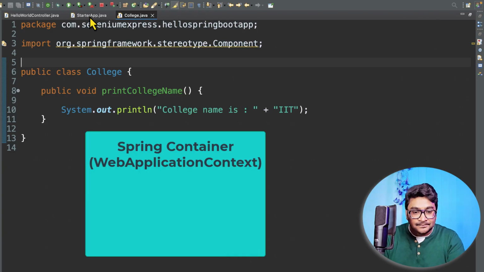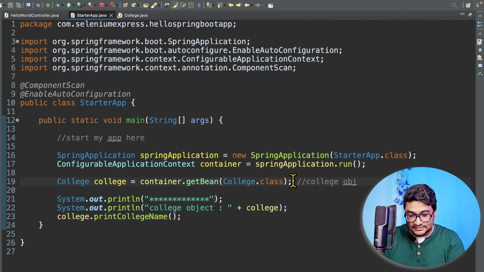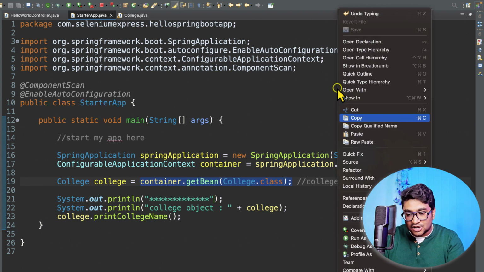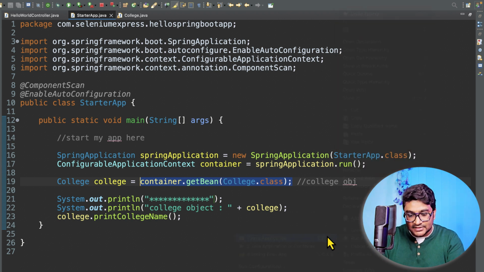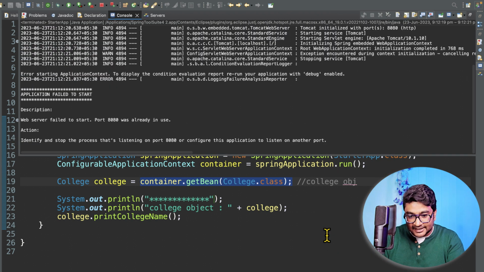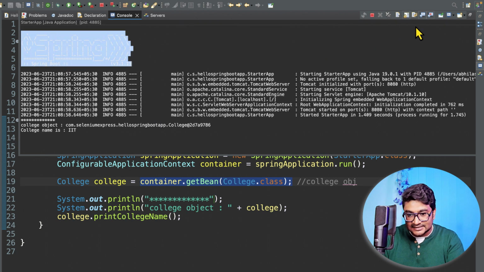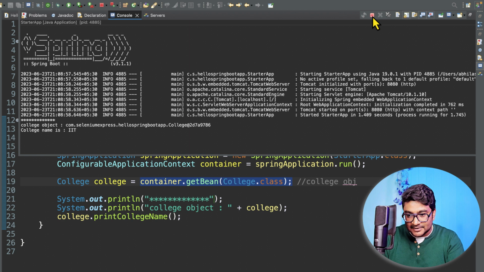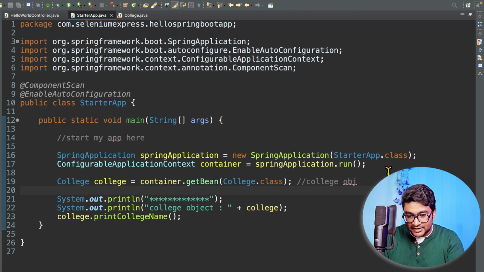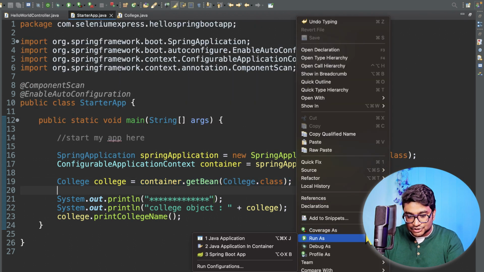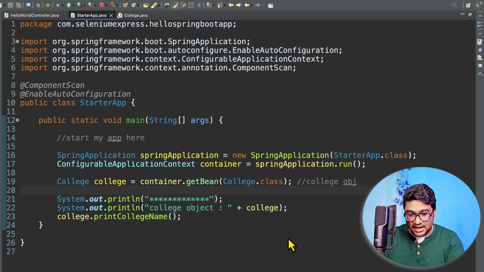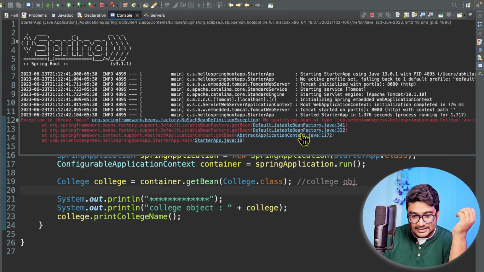Then obviously my application will not start, and this getBean method will give me an exception that the college bean is not there in the container, so I cannot give you that. So if I start this application, I'm getting an exception. It failed to start. Okay, port number 8080 is already in use because the previous instance that I have is still running. Let me stop this. Let me run my application one more time because I will be using the same 8080 port number.